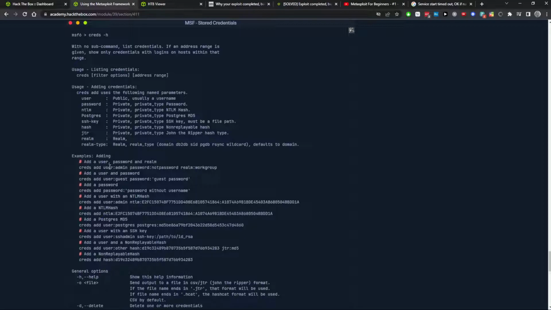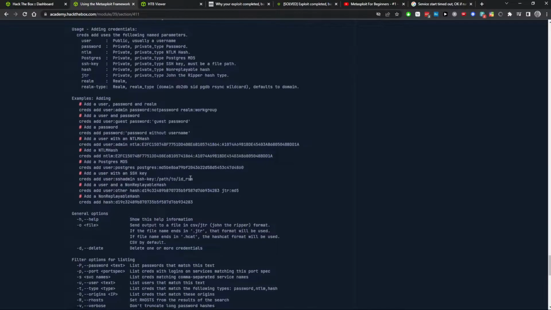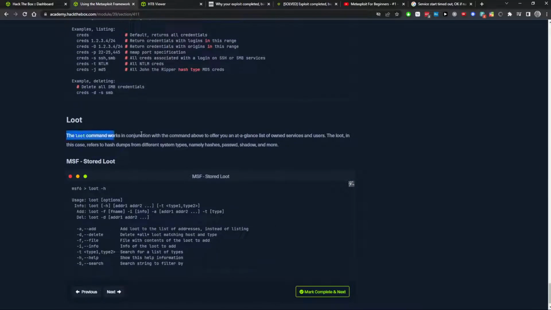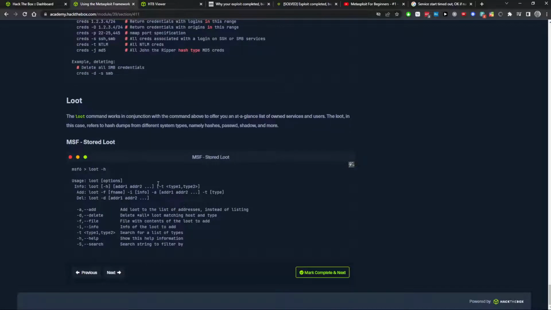Again, user password, NTLM, Postgres, SSH, hash, JTR, John the Ripper. That's another tool we need to look at some point. John the Ripper, Realm, examples. So add a user password, creds, add user, creds, add user. Okay, cool. Don't need to loot. Loot command works in conjunction. Glance list of owned services and users. Loot H. Cool. All right.